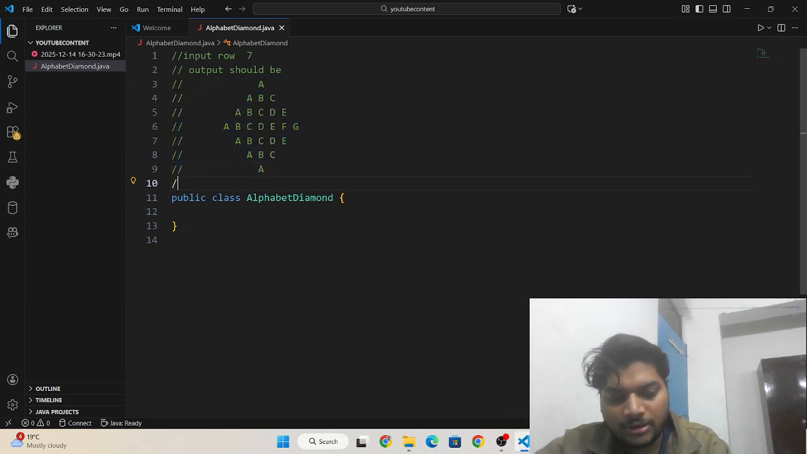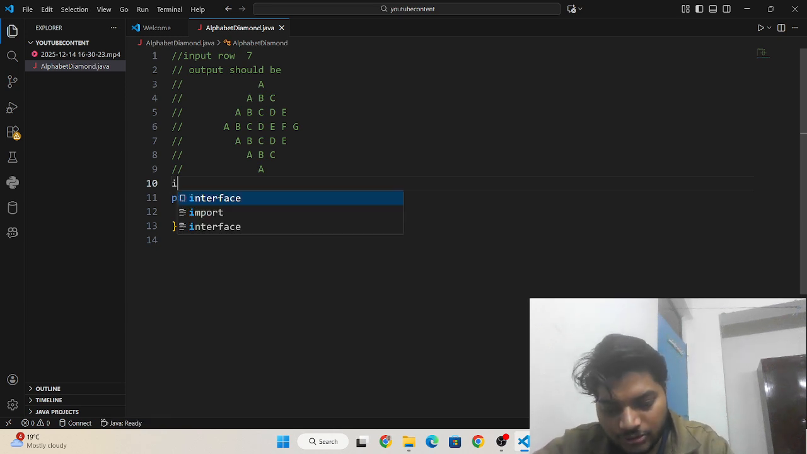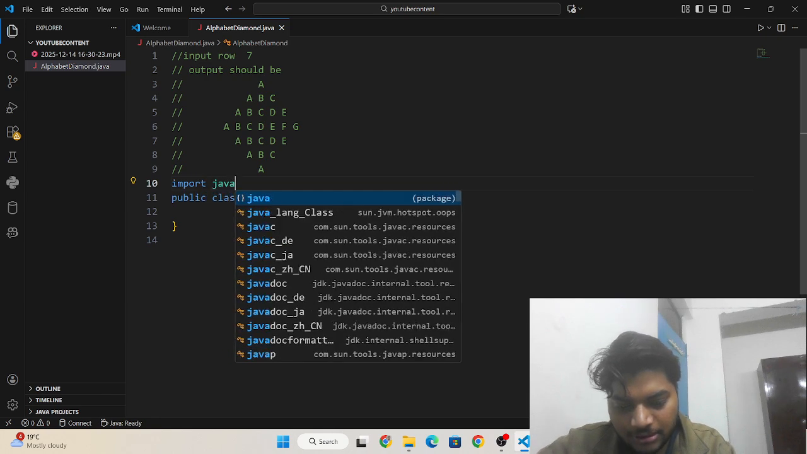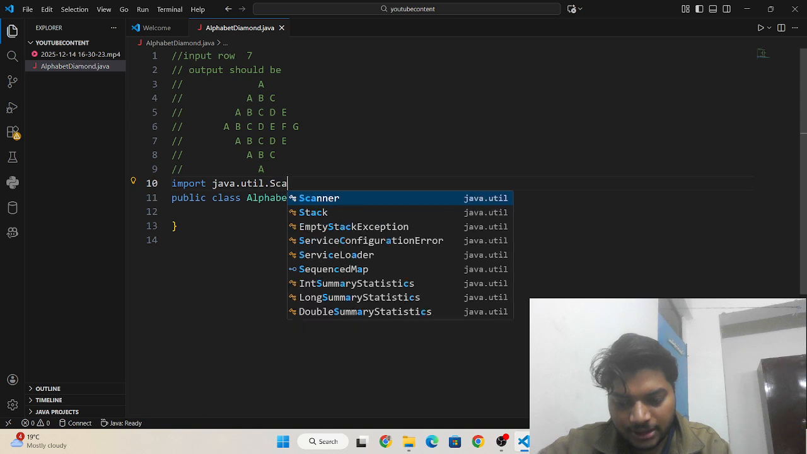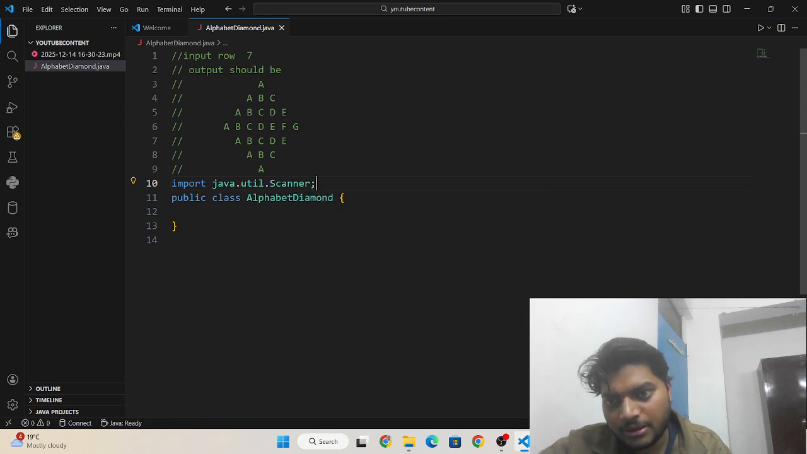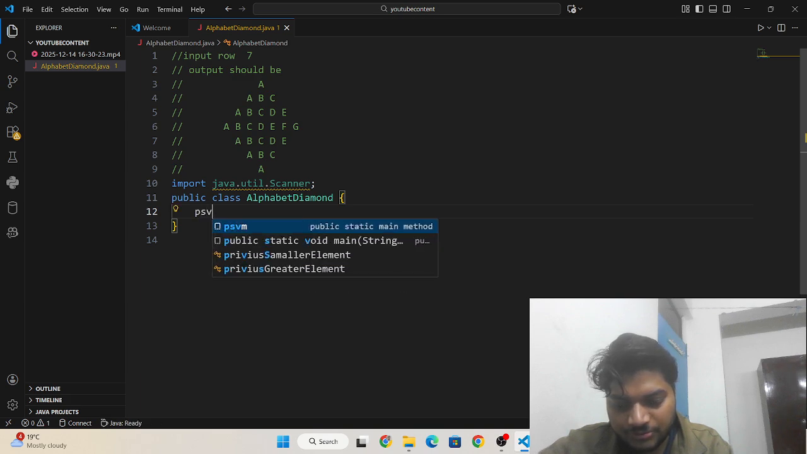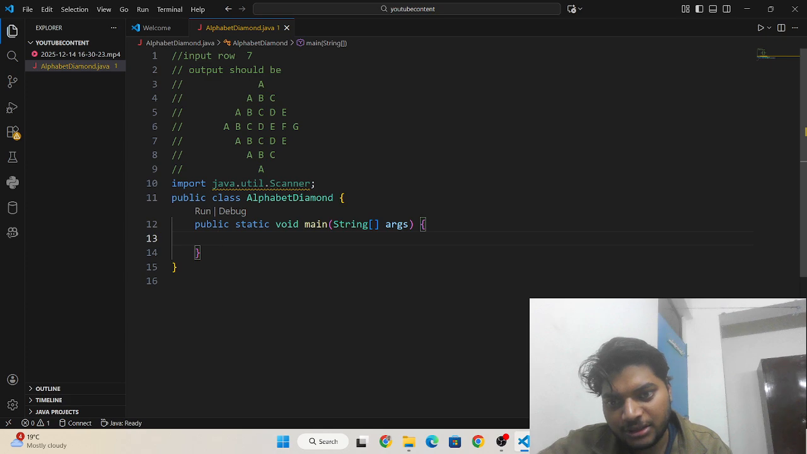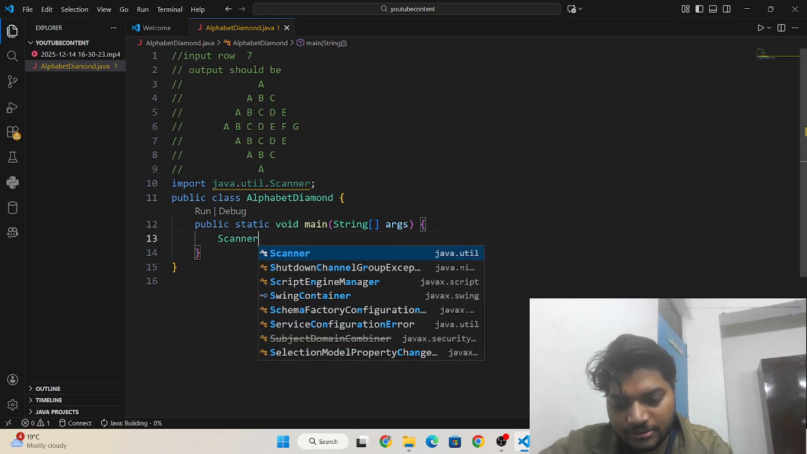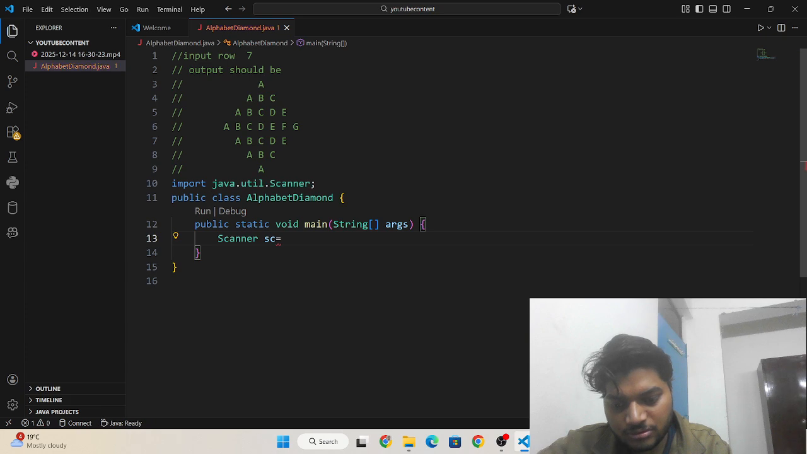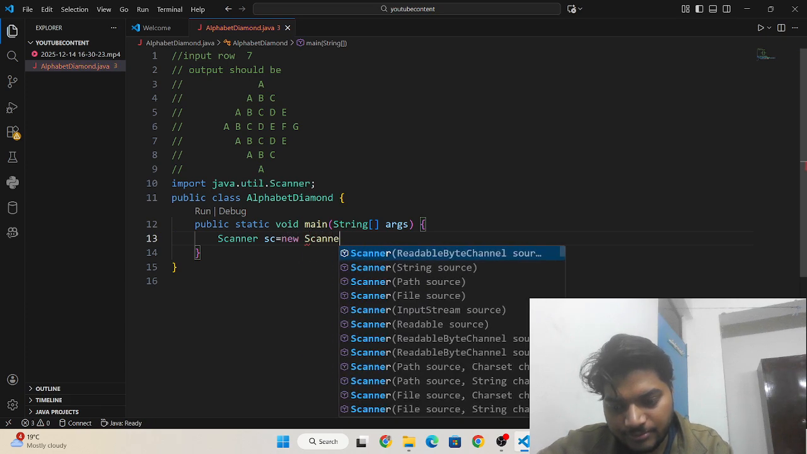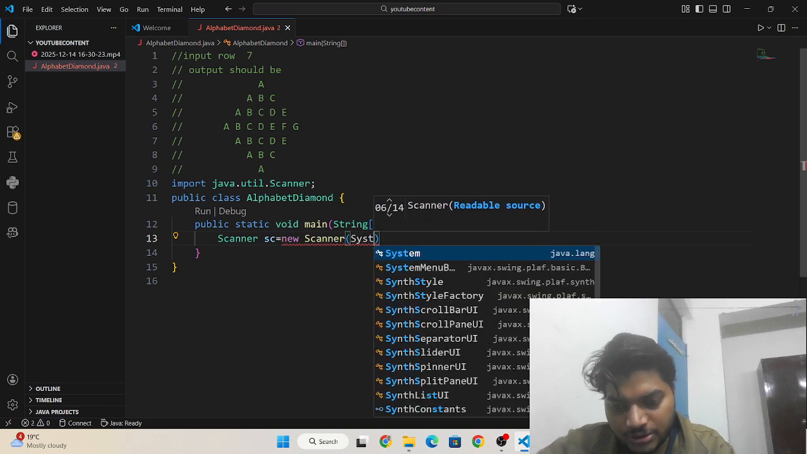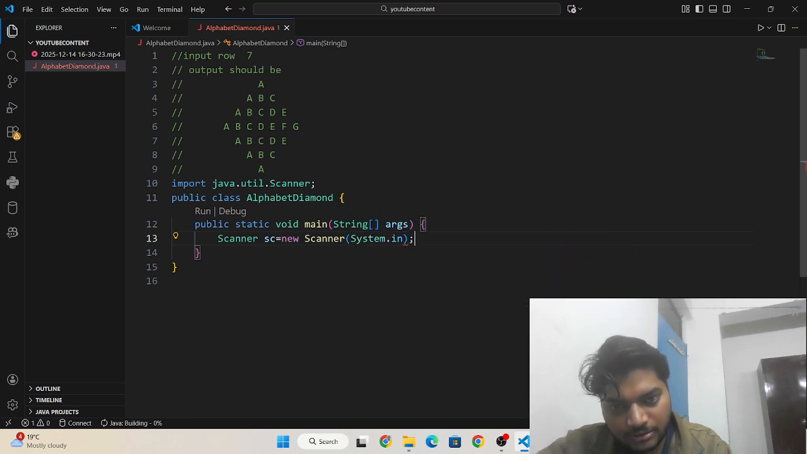Now I need to import the Scanner class to take user input, so I write import java.util.Scanner. Then I need to write the main method, public static void main. Then I write Scanner sc is equal to new Scanner(System.in).